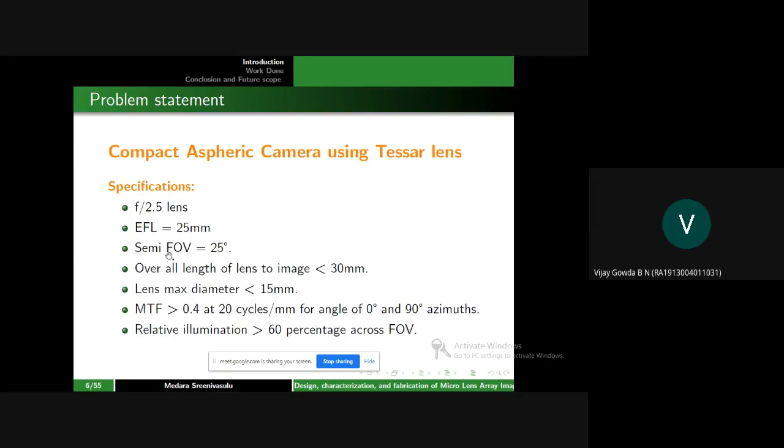Field of view is the amount of view used for the detection of the object. And the overall length of the lens to image is less than 30 millimeters. This is the design perspective I'm telling you. Overall length means the distance from the first surface to the last image surface, the total complete distance.